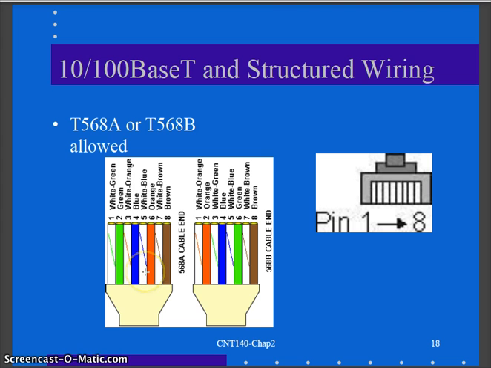And here I can use 568A or 568B wiring. We'll get to the details of that as we start terminating cable in the lab, but I can use either color code as long as I keep them consistent the whole way through.